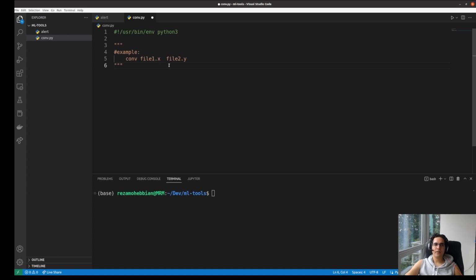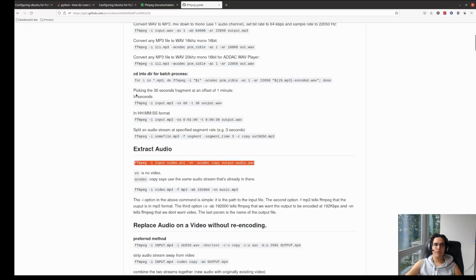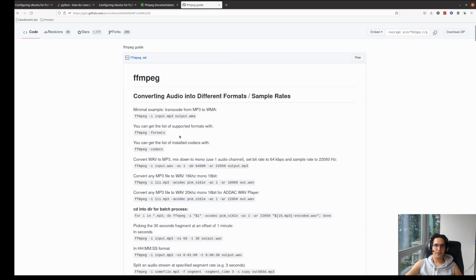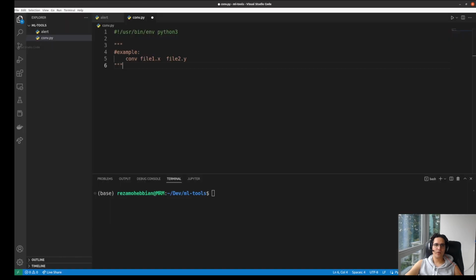For doing that, we can use ffmpeg as I mentioned. I found a good web page here about ffmpeg that shows how we can convert different things, for example, transcoding from MP3 to WMA or any other formats. So one of the things we can do is just doing this. This is very simple.